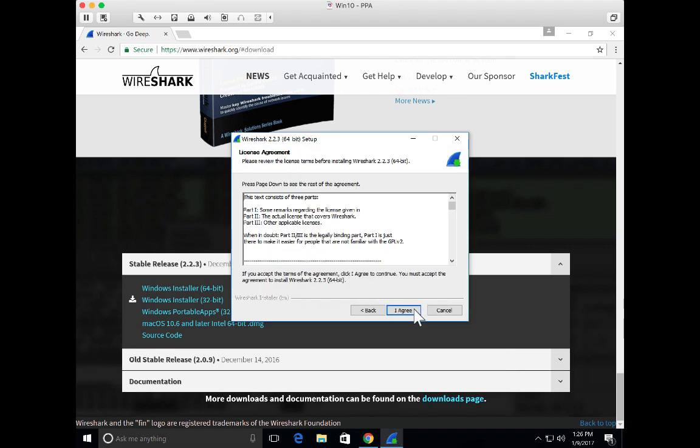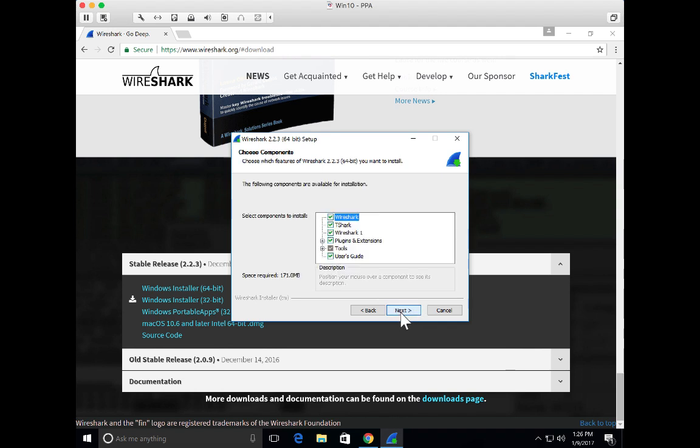I'm going to go ahead and click next through the first prompt, and I'm going to read and accept the license agreement. We'll assume I've already read this here, so I'll just go ahead and click agree. Now, the first decision you have to make is what components of Wireshark you want to install. You'll see by default, pretty much everything is selected here.